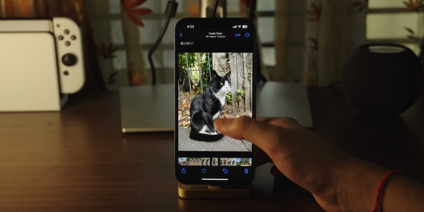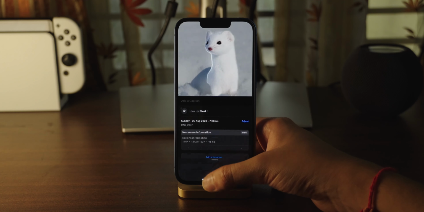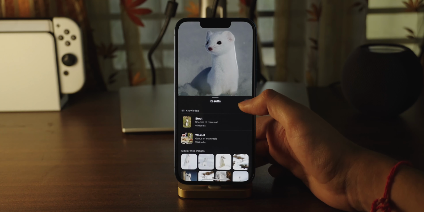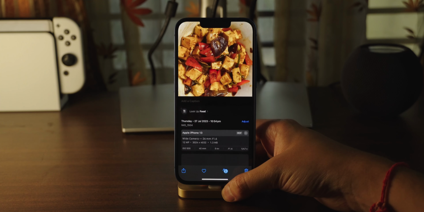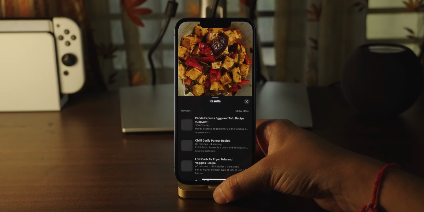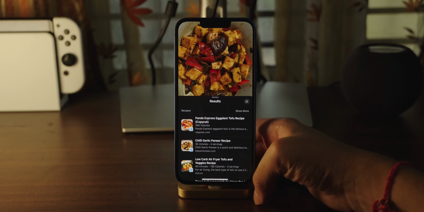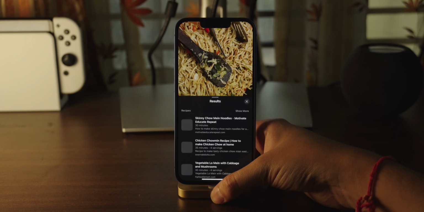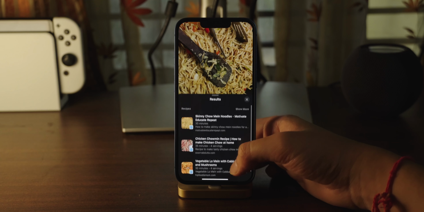So let's say you were looking at a random animal. Well, you could bring it up and it will tell you exactly what it is. And let's say your friend cooked a great meal and you took a photo of it and you wanted to know how to make it yourself. It can detect when it's looking at food and it will show recipes for whatever it thinks it's looking at. Now, obviously, this can be a little hit or miss sometimes, but most of the time it seems quite accurate and it works really well.